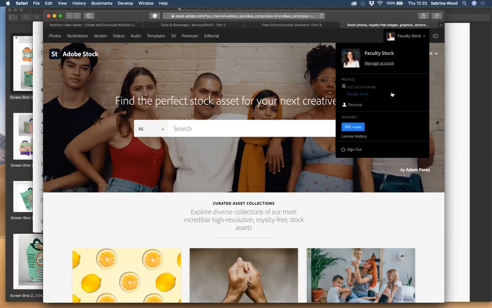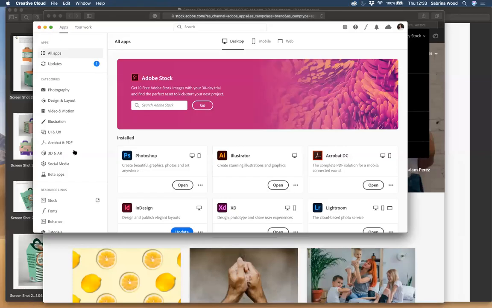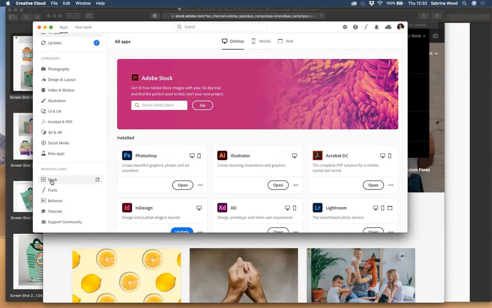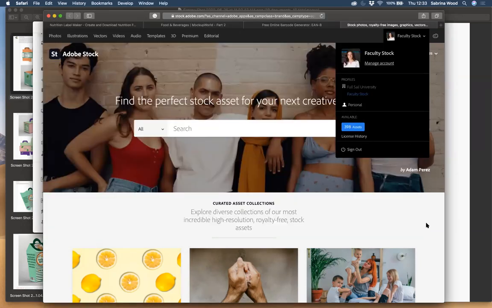I was trying to do the mock-up last night, and all I could get was these big, blocky watermarks. So you obviously want to click on your cloud icon, and then under resource links is where you'll see stock. For some reason it's not opening. Hold on. There we go. There it is. Then you'll click on your avatar profile. Is it currently on personal? It is. So switch it to Full Sail. There we go. And voila.